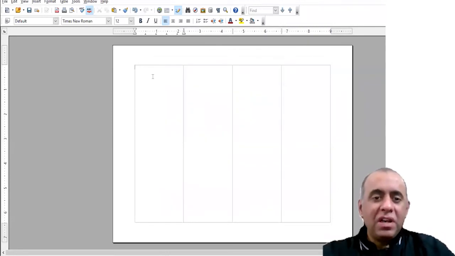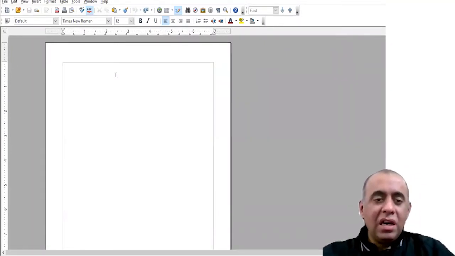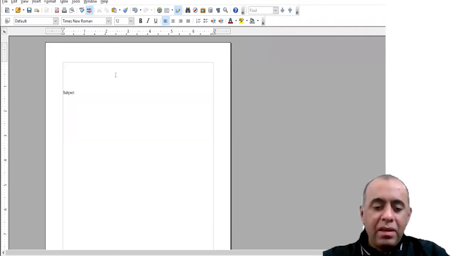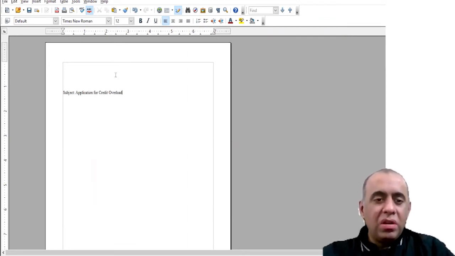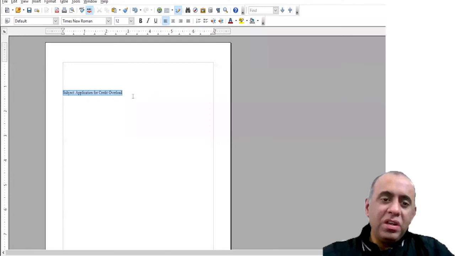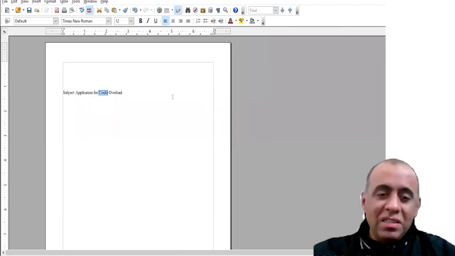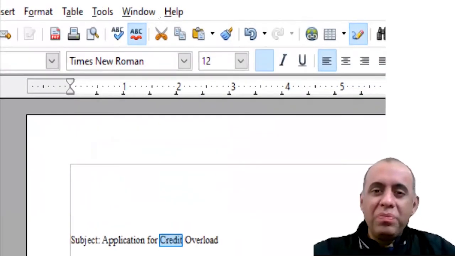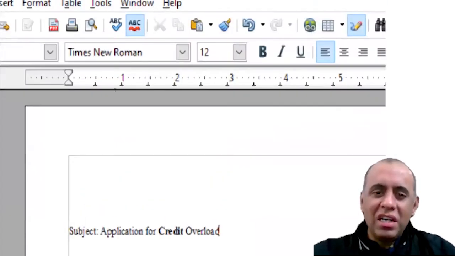For example, if I were to write a letter, and for that letter I was supposed to write the subject line here, application for credit overload, and I want this line to appear in the middle of the page as opposed to the left side of the page, right? If I select this text and use the bold option to make the text bold, I see that the word credit is bold. So that is a text property.